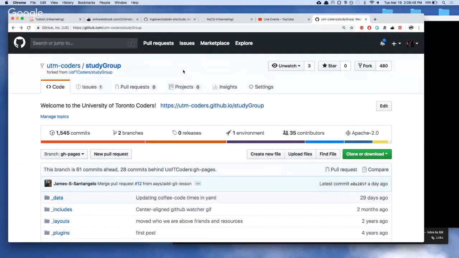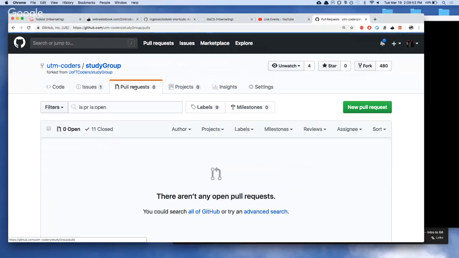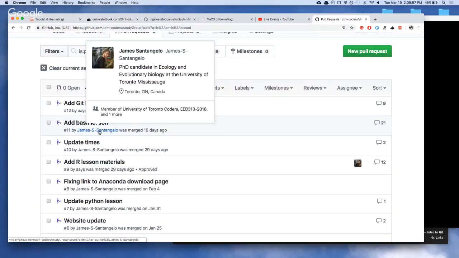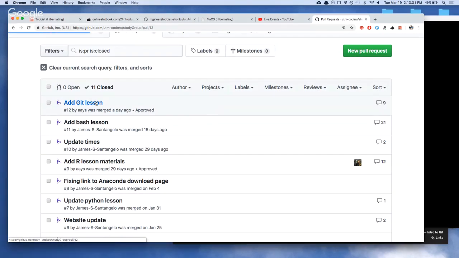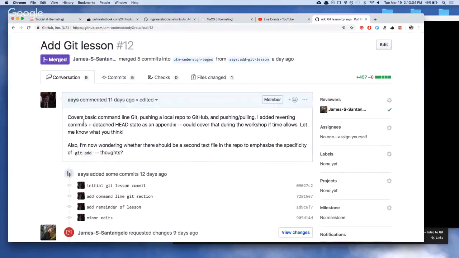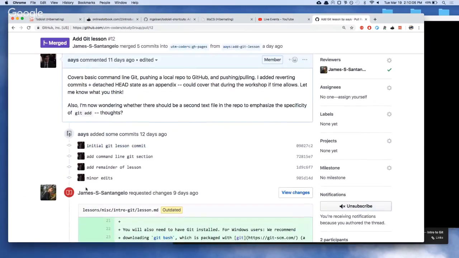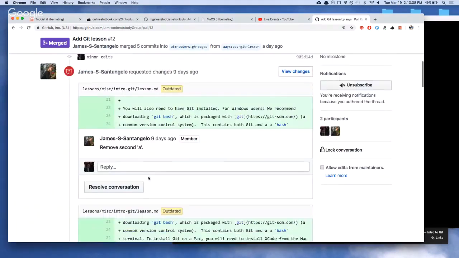So if you'd like, since James and I have made these lessons via pull requests, you could click on pull requests over here, click on closed, and you can actually see the inner workings of how this Git lesson was made, for instance. So if you click on add Git lesson, here's a description from me. Here's a bunch of commits I put in making this lesson. Here's some edits from James.